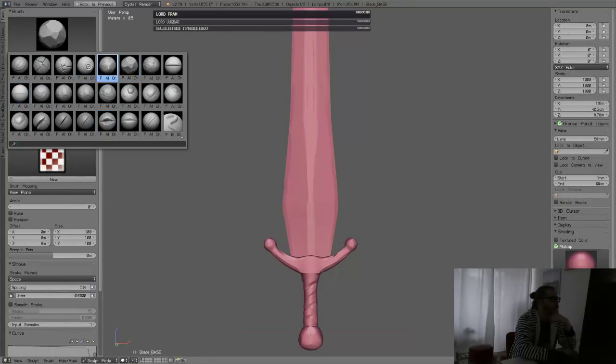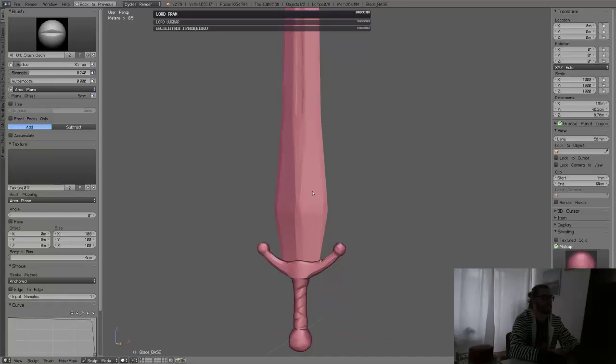Yeah, what can I add to it? Come on. Blender has frozen. So. Please don't die, Blender. Yes.